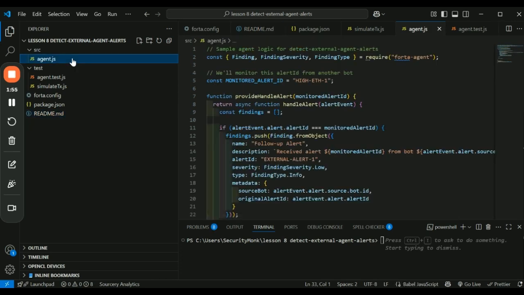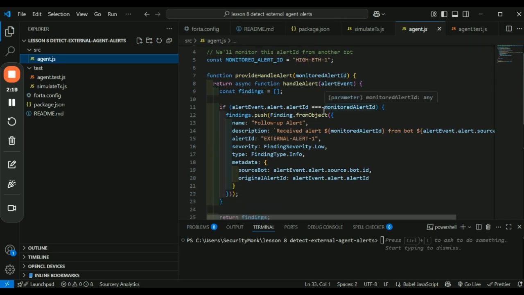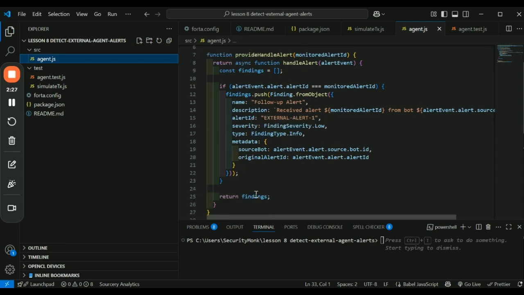So let's review the bot logic in the source folder. Here, what it does is that it waits for an alert event from another bot, and it checks if the alert has the ID that we are monitoring, in this case HiETH1, and then emits a low severity finding to acknowledge the alert. This is how Forta bots communicate and chain detections together.